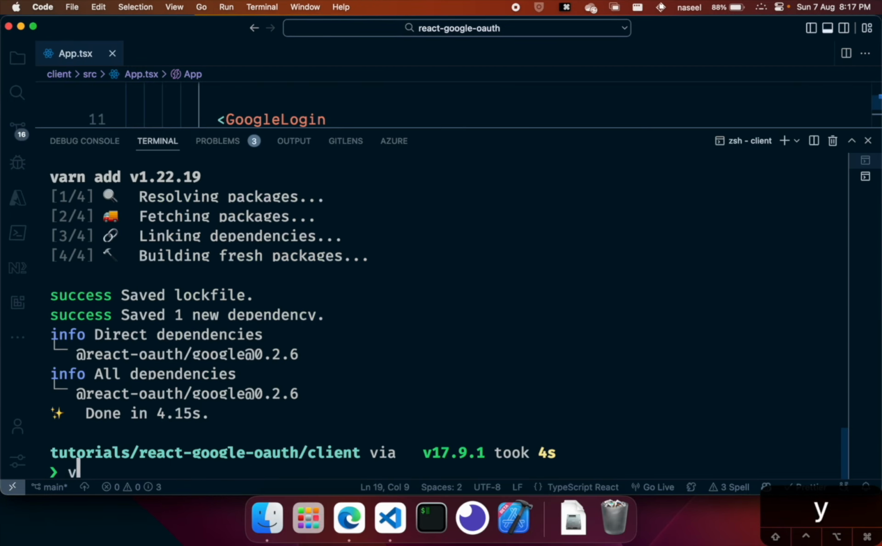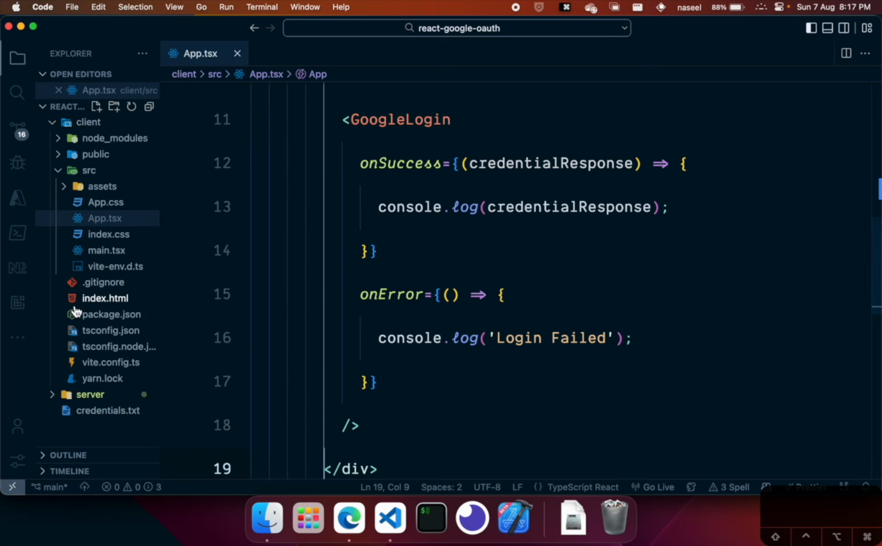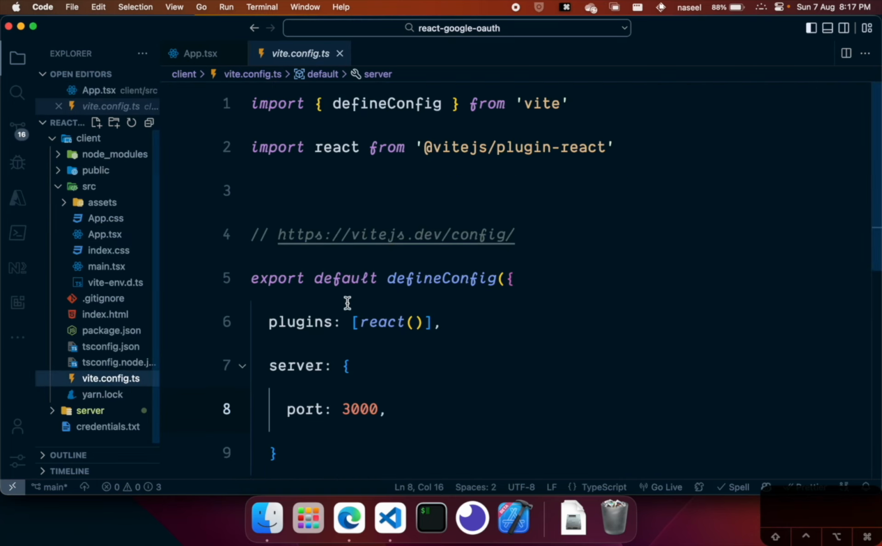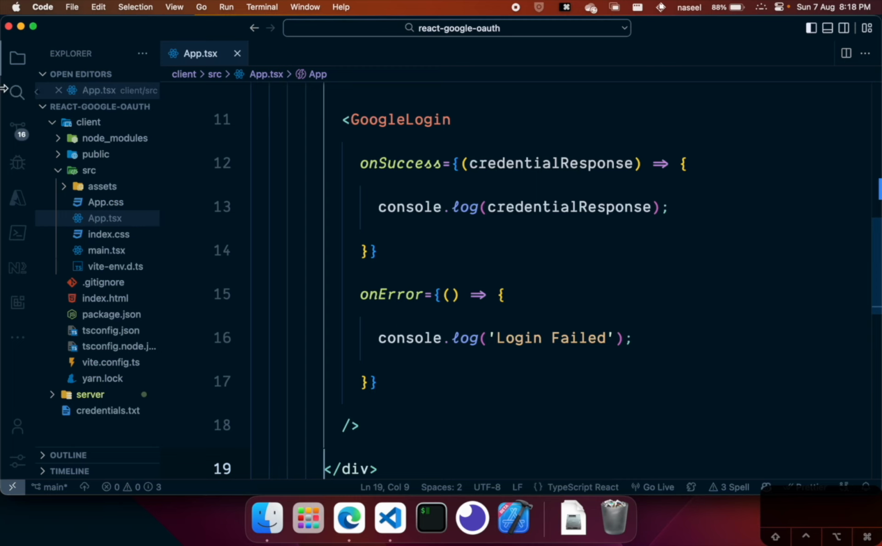Next, I'm gonna run the app with yarn dev, and also I just want to tell you that right now Vite uses another port, 57 something, so I went to the Vite config and changed the server port to 3000 because this is what I used in the Google OAuth page also. If you're not using Vite, never mind that.